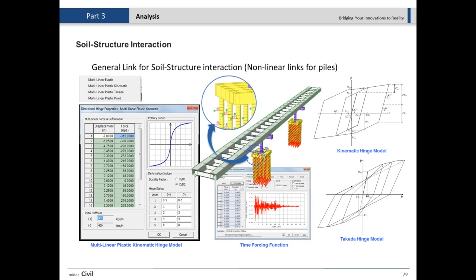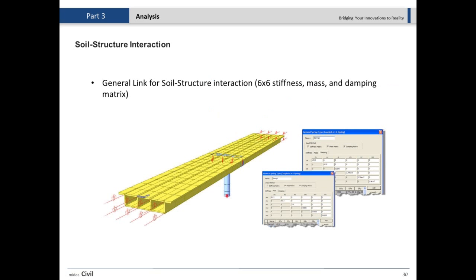So next session I'll show you how Midas Civil handles that, how we have the predefined functions, well-known functions like kinematic hardening, and also Takeda models, and also we have user-defined, where you can copy-paste your data from Excel, and then you come up with correct, complete nonlinear curves of these springs, and then how to apply this ground excitation to the structure.